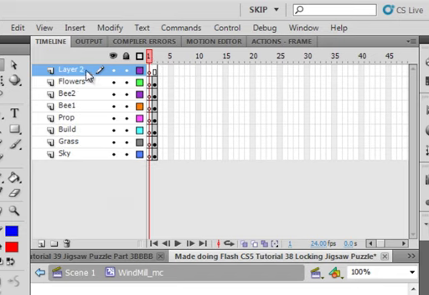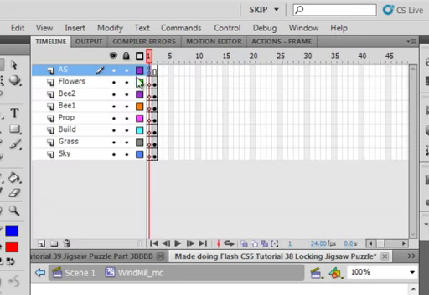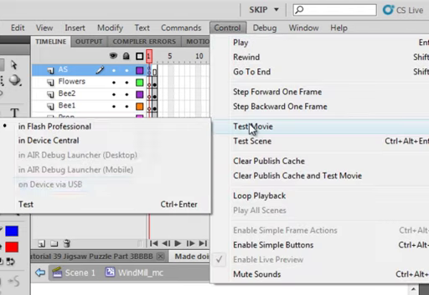Insert a layer. Action script, AS. And put a stop in here. STOP, open close bracket, semicolon. Now, it's going to jump to this frame here. So let's see what actually happens when we put the puzzle together.